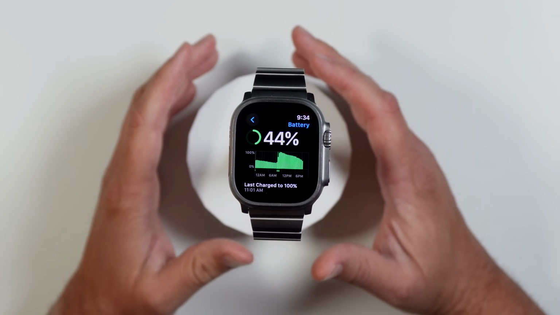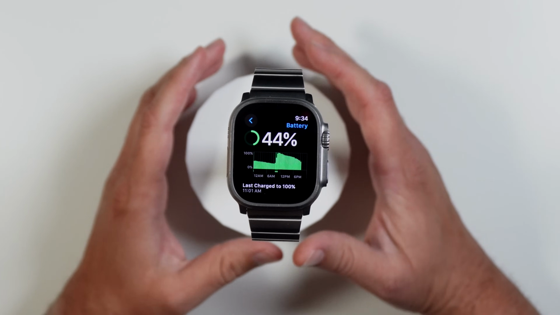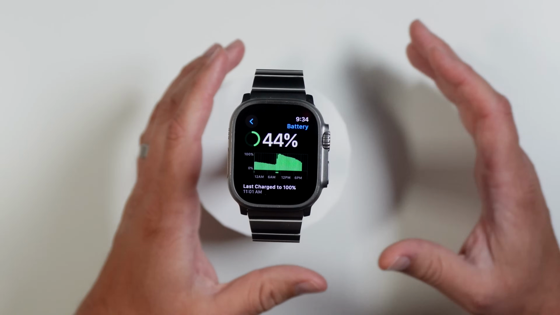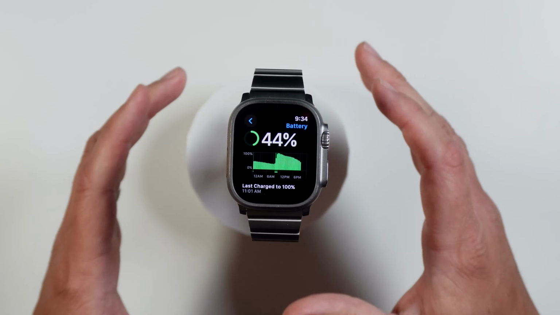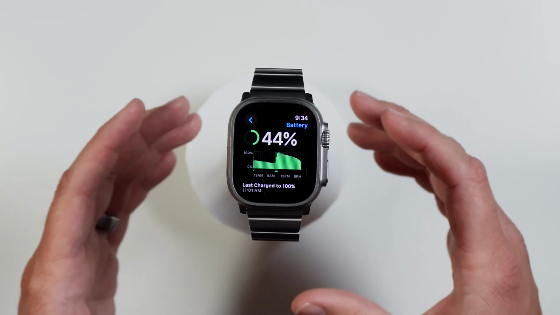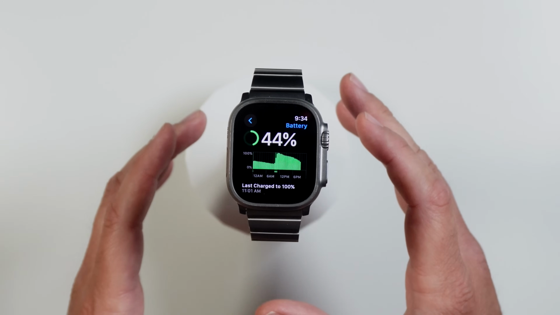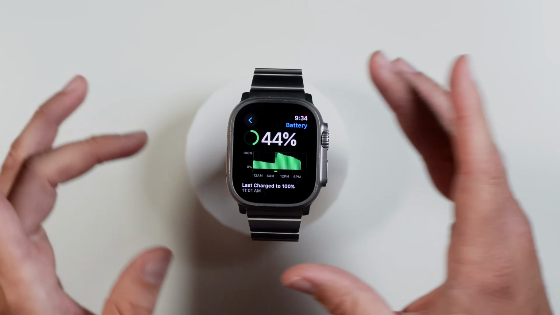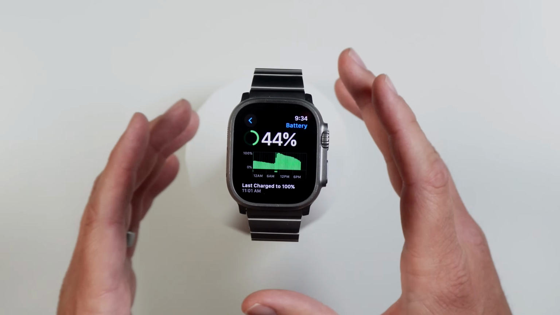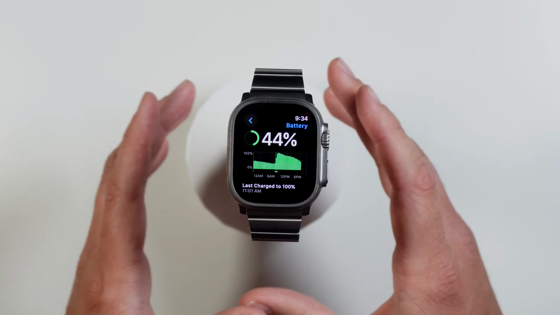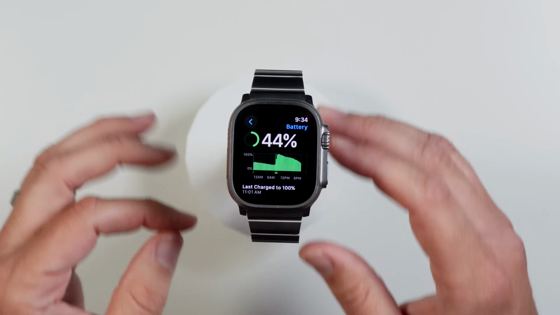Now, the betas are never as good as the final releases, and they can get worse as it goes on. So if you are thinking about upgrading your watch, just remember it's not easy to downgrade. So keep all that in mind. If you are going to do this, it's smarter to have two watches so you have a backup in case something goes wrong. That is just my warning for today.